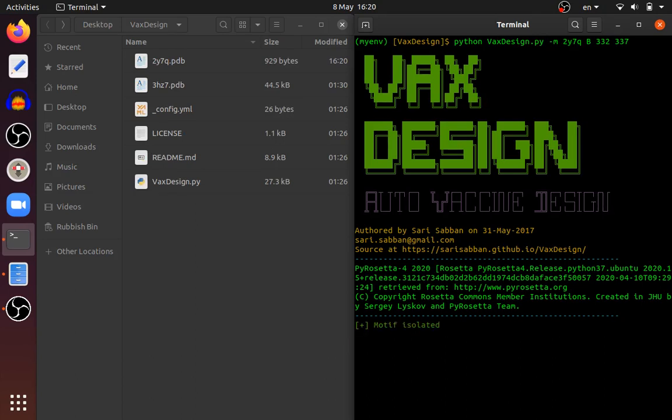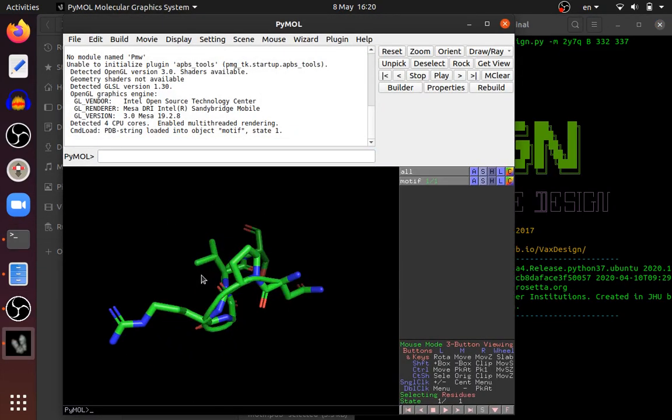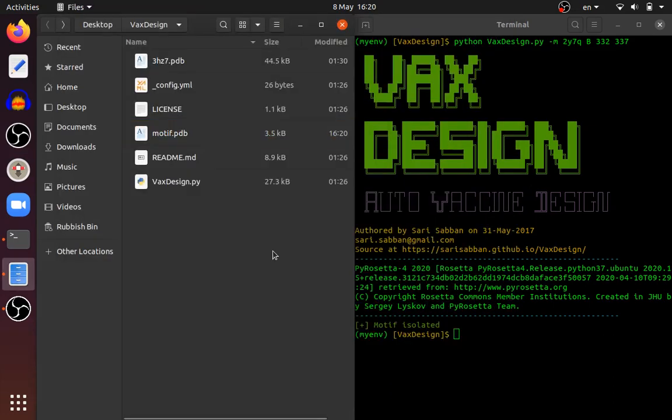and isolate the motif and then delete the structures. So I only have the motif.pdb file. And you can see here, this is what our motif looks like, exactly as expected.